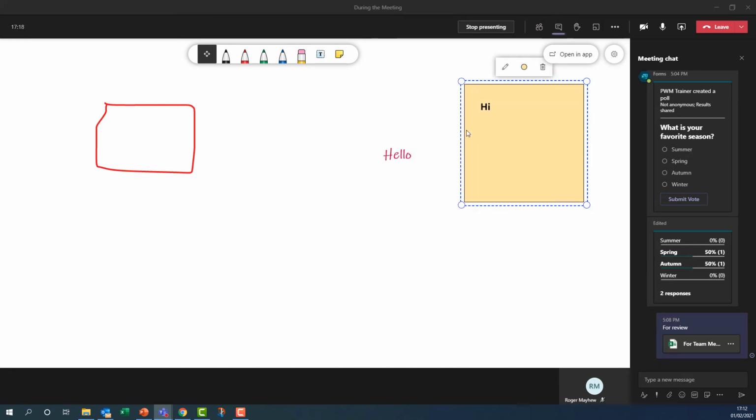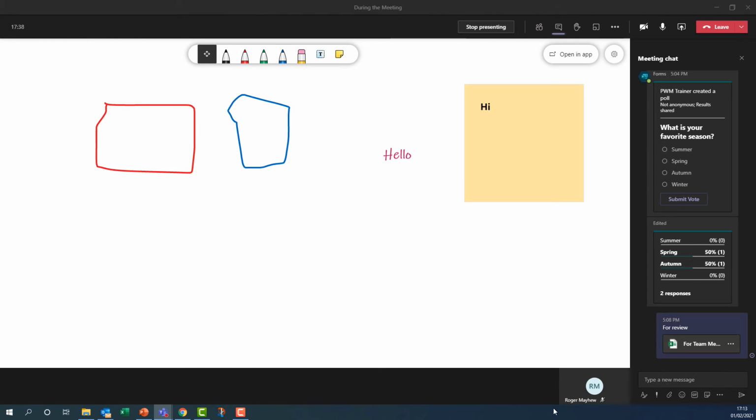Little post-it note there. So you've just got these different ways of being able to collaborate, and anybody else within the Teams meeting can do stuff as well. So I'm just on a different PC. You can see there where I've just drawn. I've just drawn that blue picture on there, and I could do some text over here as well if I wanted to.